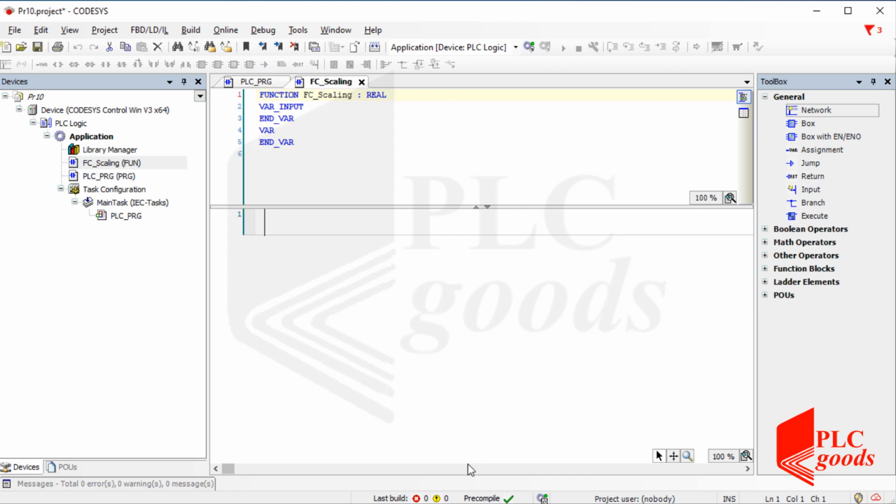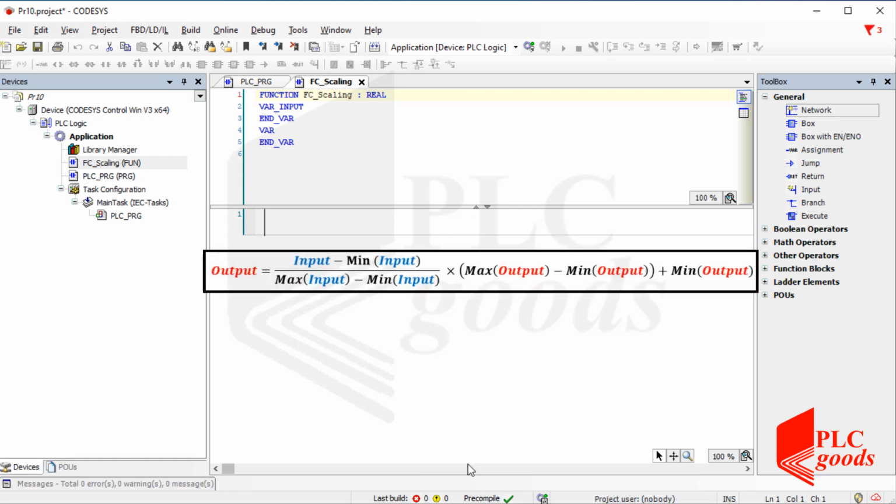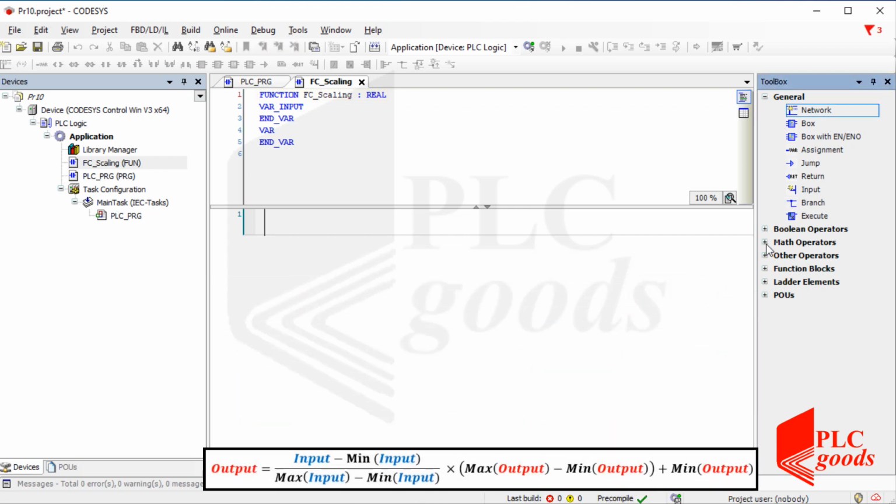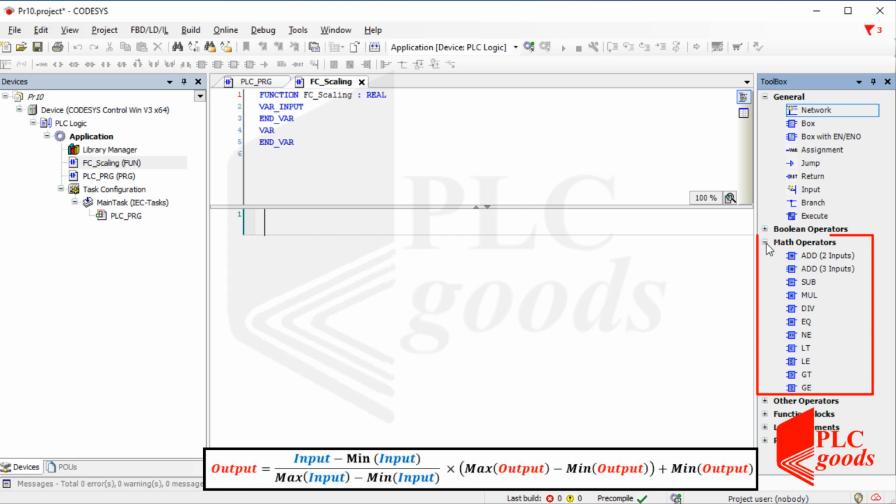Now, let me write my program, which will use this mathematical formula, to change the scale of its input. Based on the formula, my function needs the minimum and maximum limits of its input and output. Now, let's use the math operators which were explained before, to implement the formula.